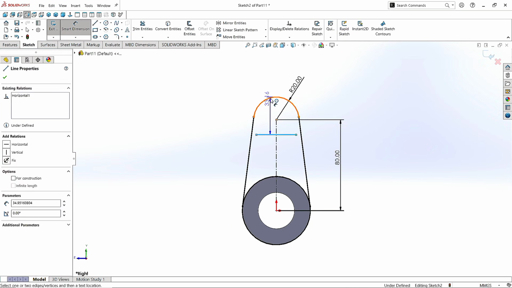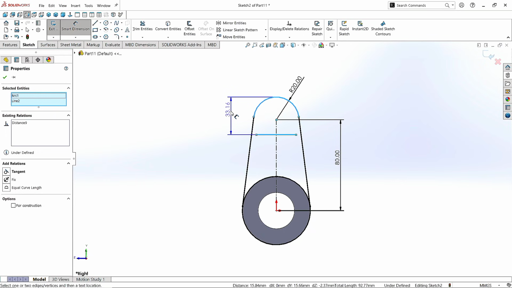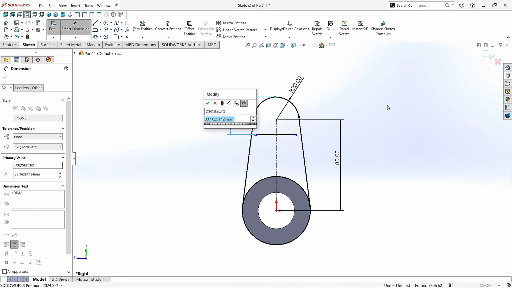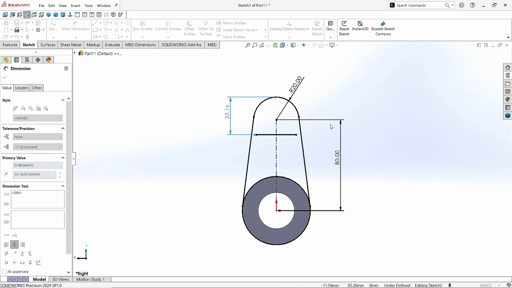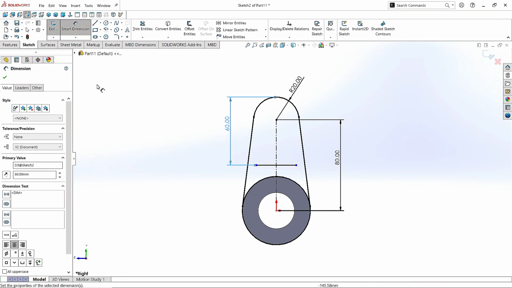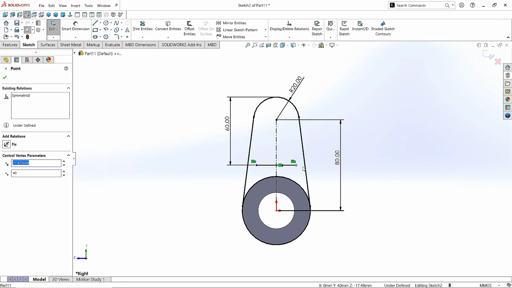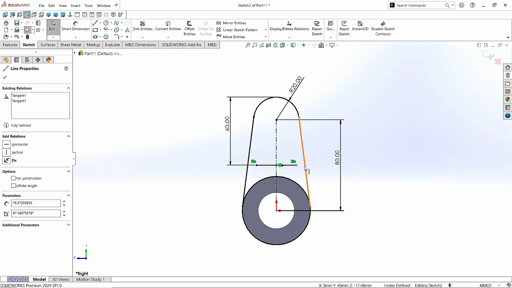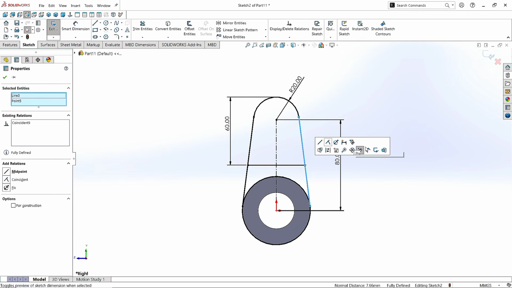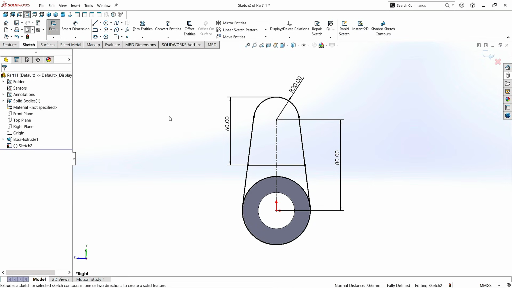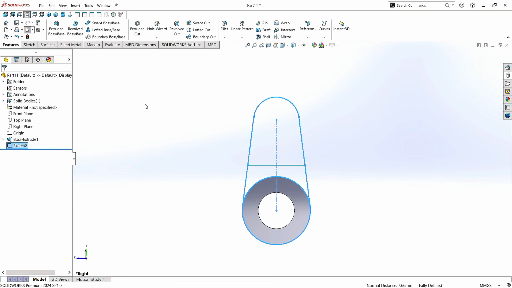Distance from this line to the arc quadrant is 60 mm. Click OK. Again click OK to finish the command. Select this point, hold Ctrl or Shift button and select this line. Make them coincident. Click OK. Now click here to finish the sketch.